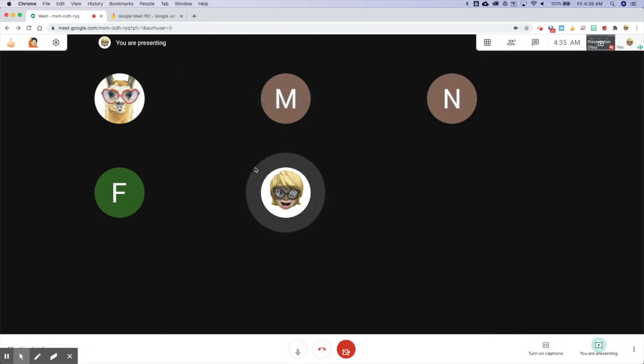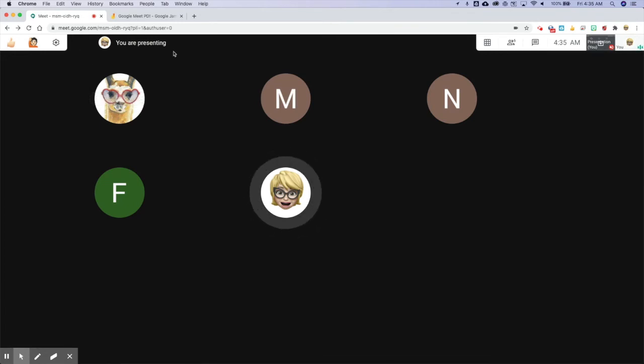Okay, so I am sharing my window. It says you are presenting right here. And it's kind of confusing because my view hasn't changed, because I'm showing you what I'm seeing. So my view didn't change.